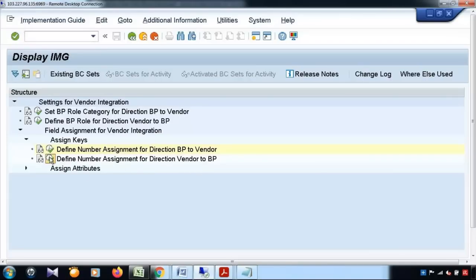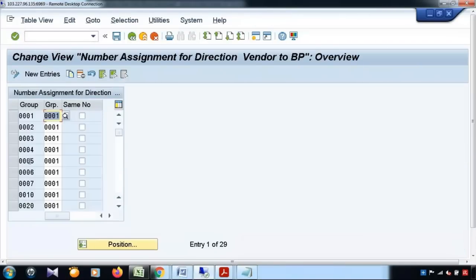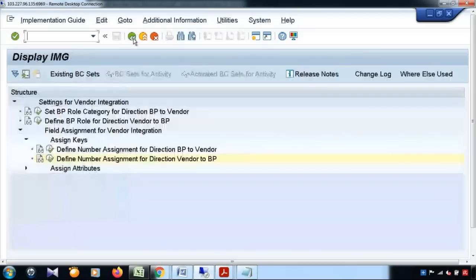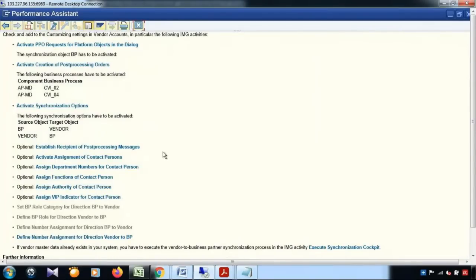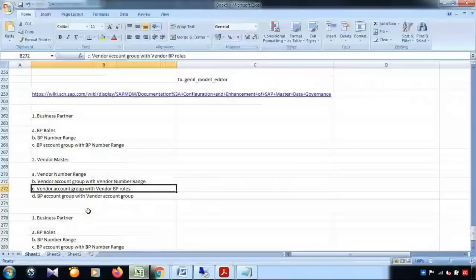Okay. So the account group of vendor, account group of BP. And the same number, obviously the BP number and vendor number in most cases are not the same. There are some cases where the customer requires the same number. Otherwise, we always go for different number ranges. So BP account group, this one.